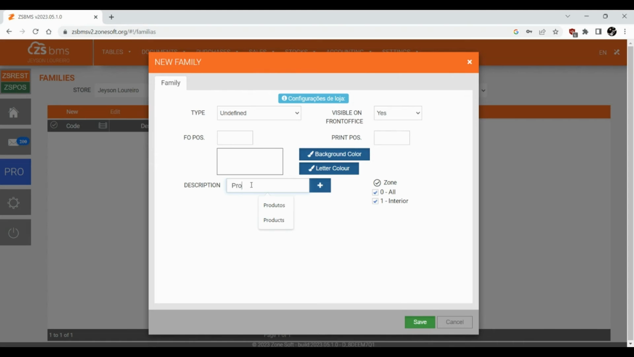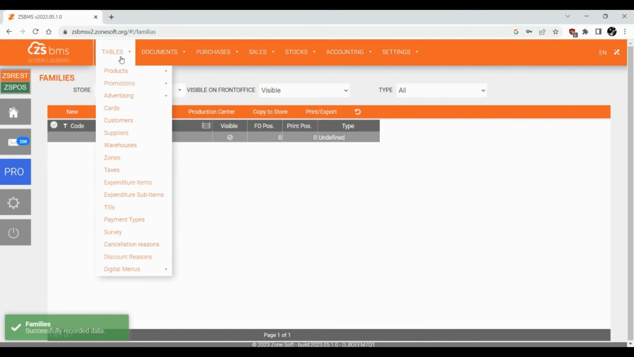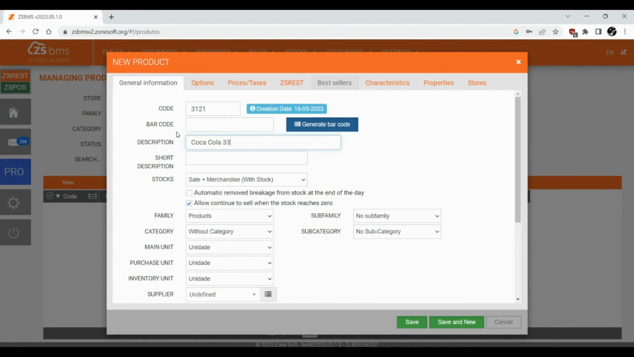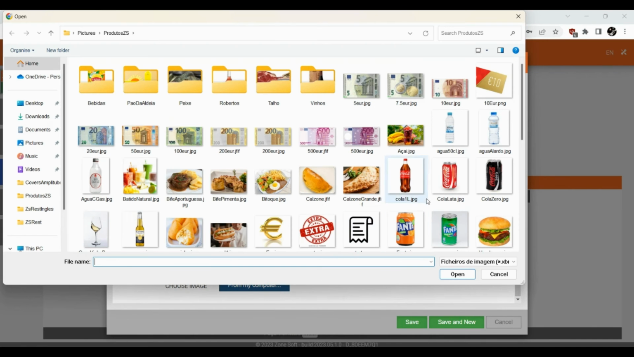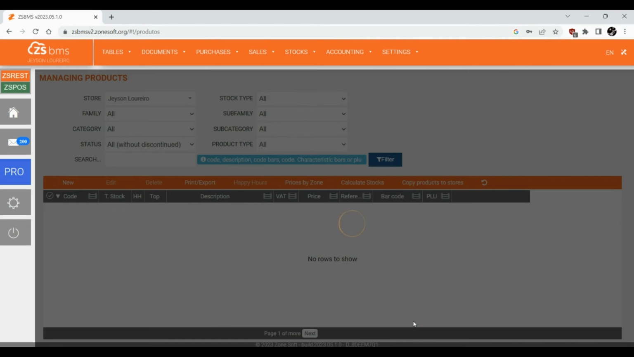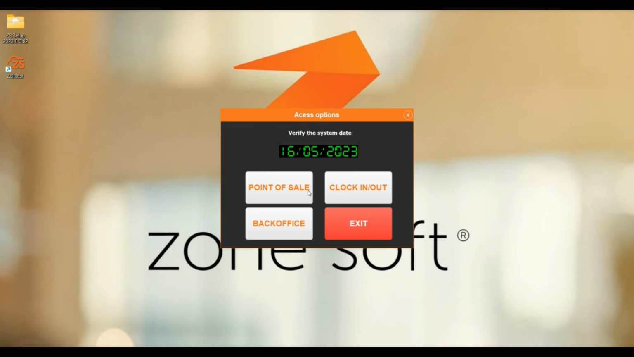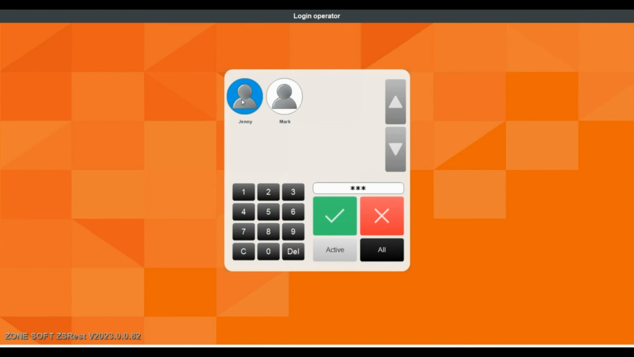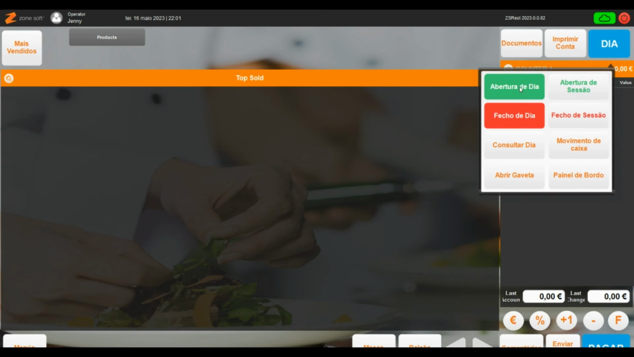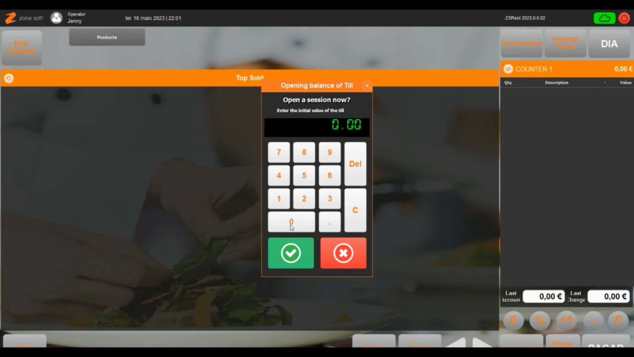To create products, it is necessary to create at least one family, and then you can fill in with products. Set the description, price, taxes, and other details. You can also add a photograph for each product. Now let's start a cashier session for the day in order to place orders and print bills.